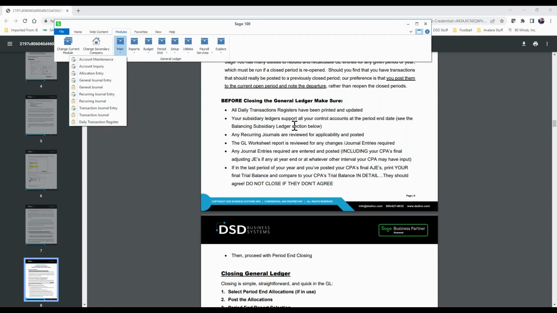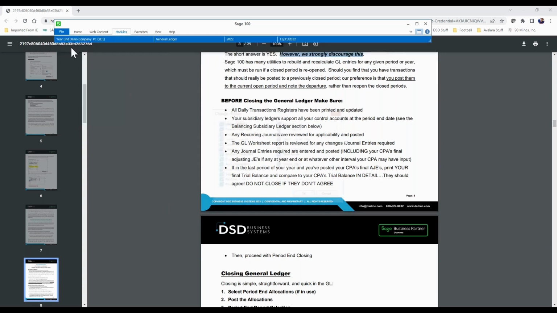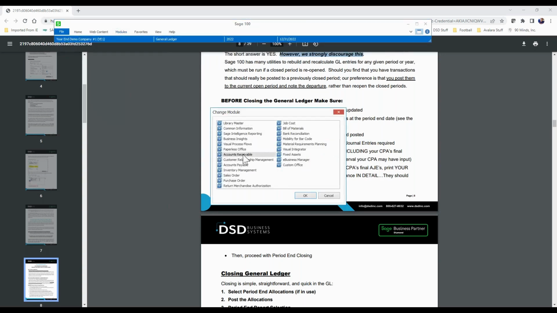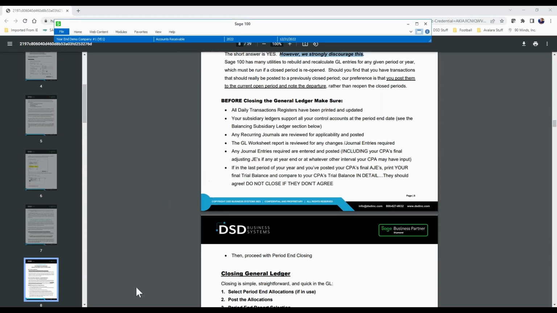Okay, and then you want to check your subsidiary ledgers against your control accounts. Let's talk about what that means. So your subsidiary ledger for AR is the accounts receivable GL account and the balance that you would produce from the AR report called the AR trial balance. Let me go to AR for a minute, just to talk about what that means.